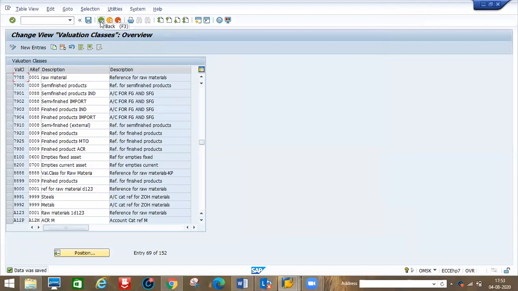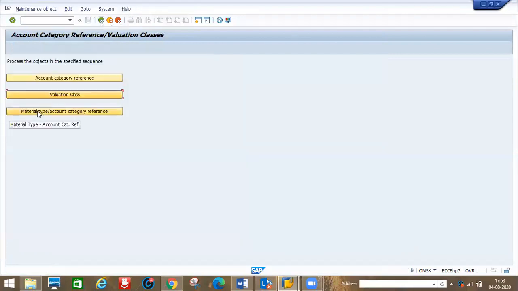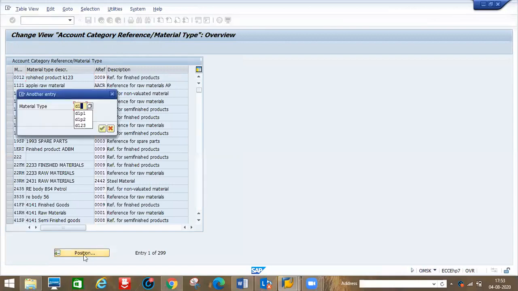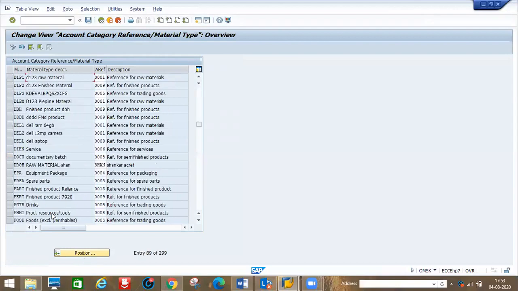Okay, so go back. Next step, material type. So material type, account category reference. See, just double click. So these are material types, description, account category reference. If we created our own material type, we can see it here. Let's say examples. My material type is D1P1, raw materials. See here, D1P1, company code D123, raw materials 0001. If I remove 0001 in this column, okay, save.